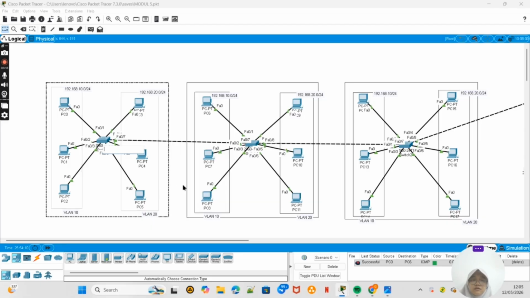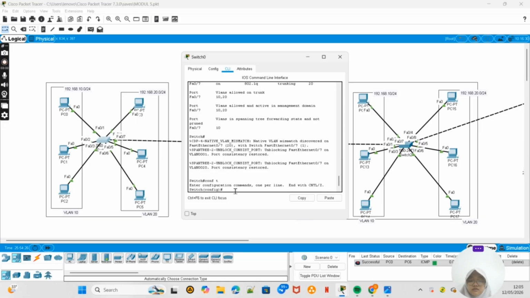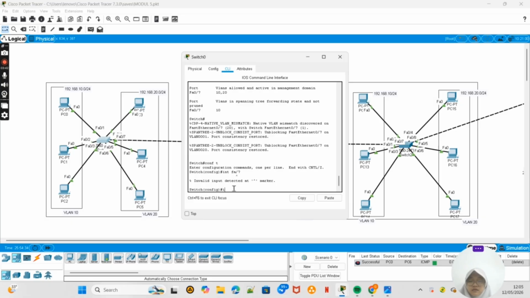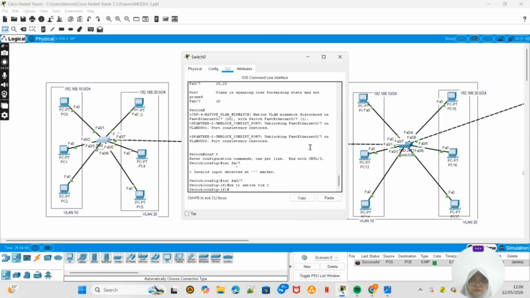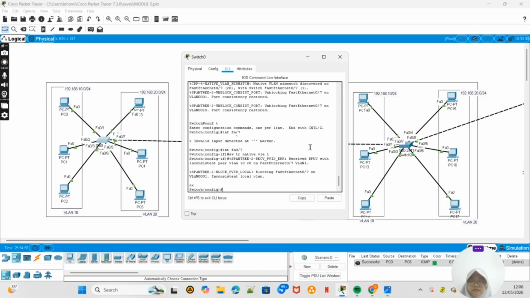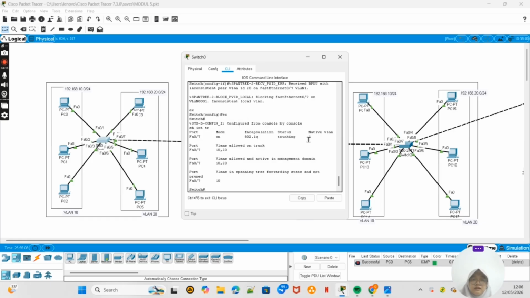Now, if you want to revert it to the original setting, just change it back to VLAN 1, like this. And switchport trunk native VLAN 1. Show interface. It changed back to VLAN 1.